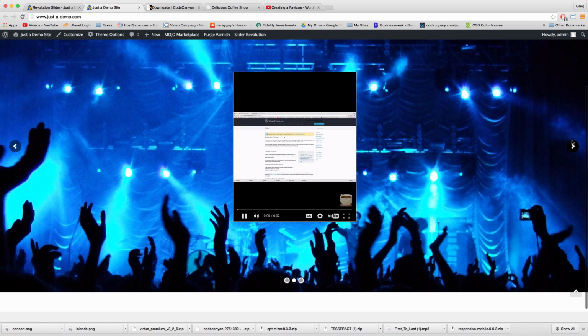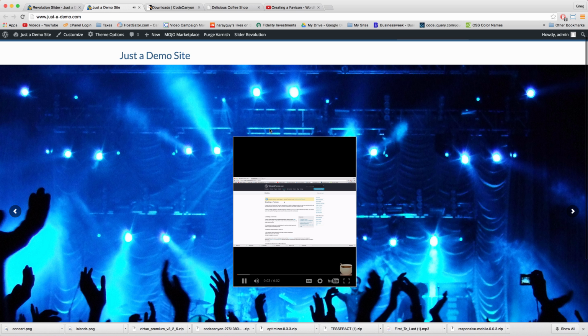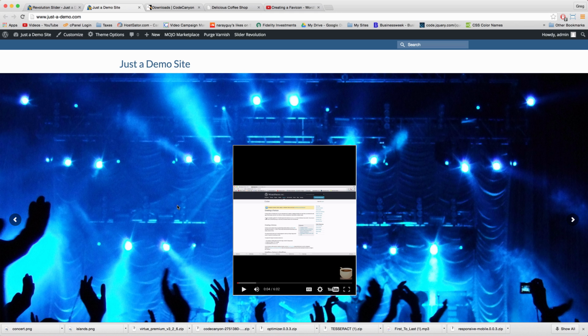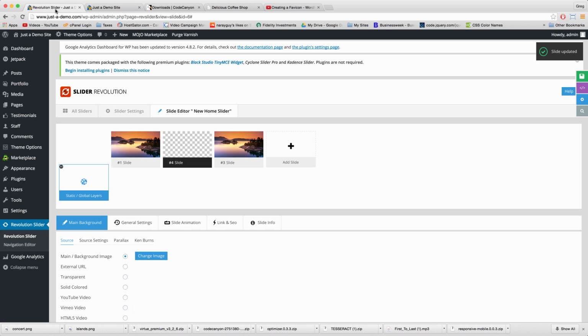Needs a little work. In this tutorial, we're going to work on creating a favicon. And there's your embedded video over an image which could talk about you or your company or your team or your latest product or something like that.